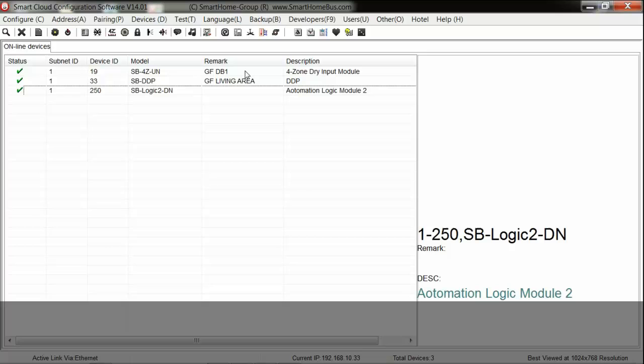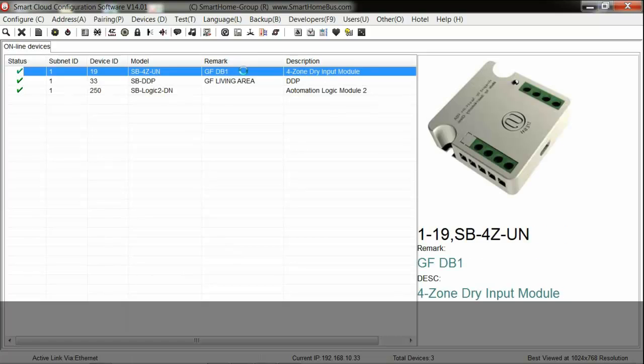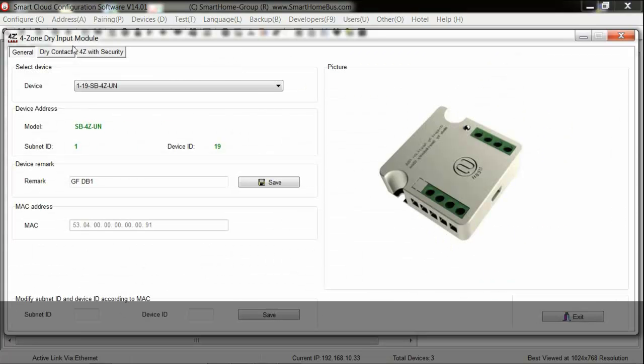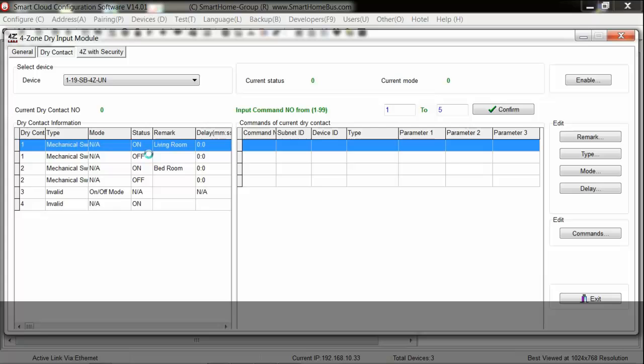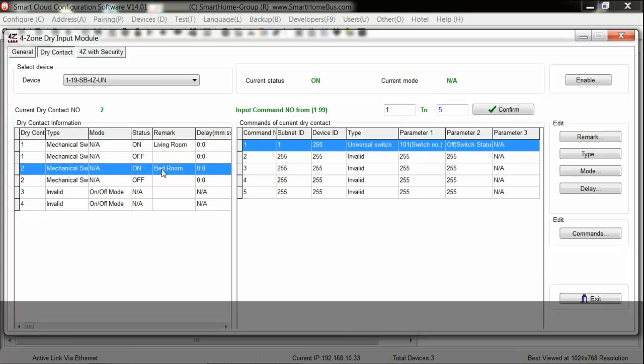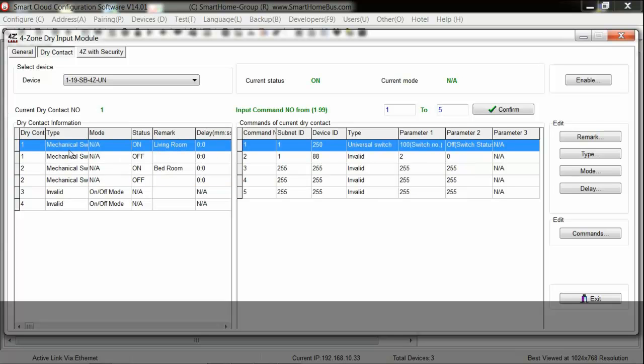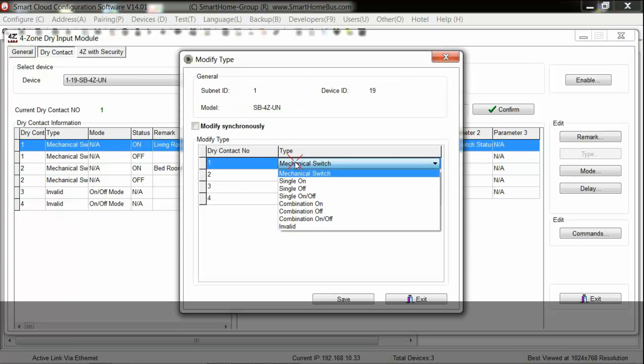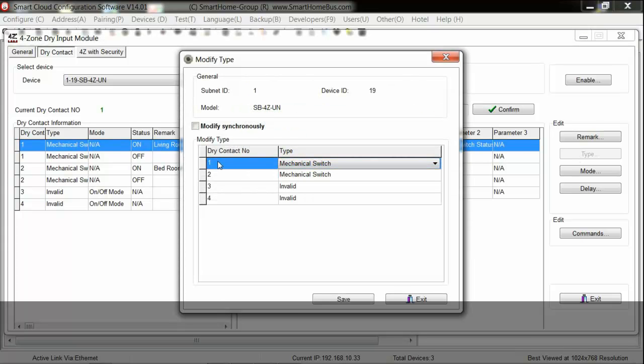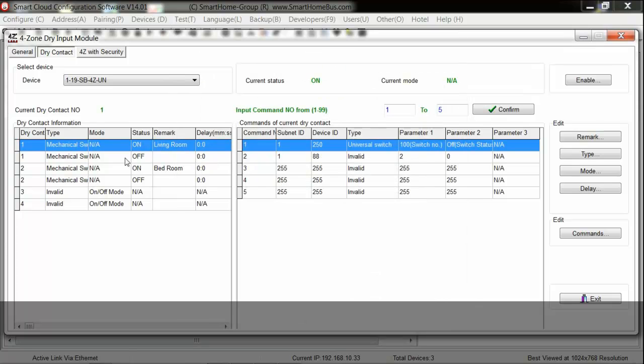So first thing, I have to connect this motion to 4Z. Doesn't matter which input. I already connected to input number 1 and input number 2. Here I have living room, zone number 1. Here in bedroom, zone number 2. First thing you have to do is change the type to mechanical. So here I changed zone number 1, zone number 2.